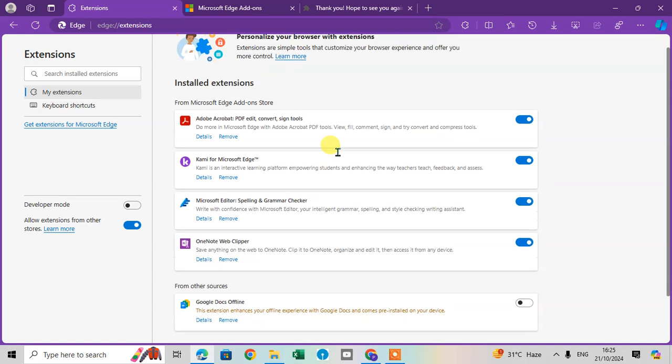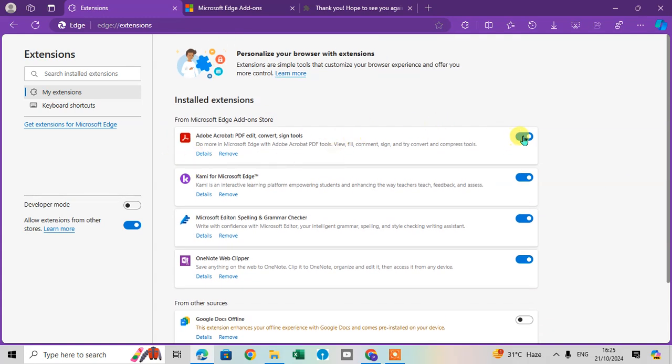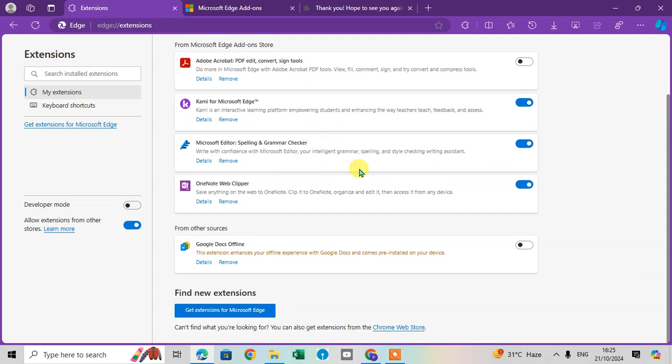And similarly, if you want to disable an extension, just click on this option to turn it off. Okay, this will stop showing the extension in your Microsoft Edge browser. So this is how you can manage your extensions in the Microsoft Edge browser.